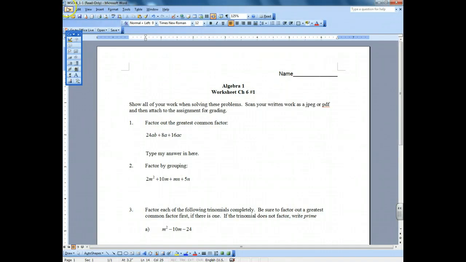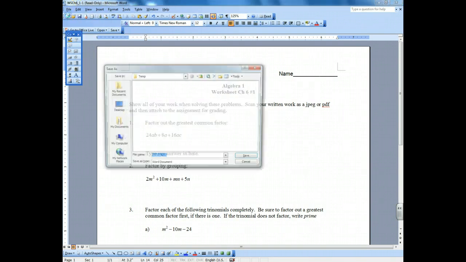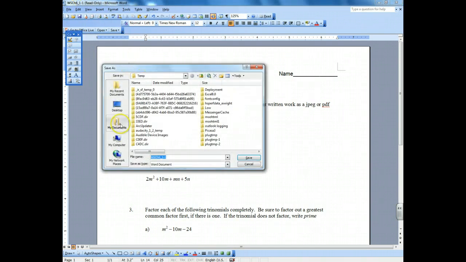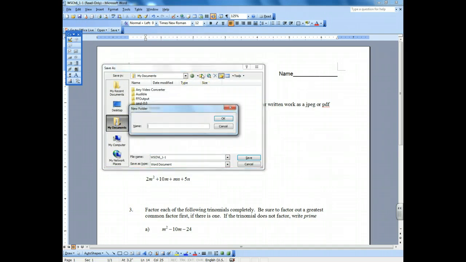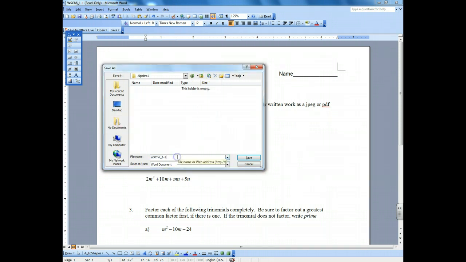If you want to submit it as an attachment, then you can go back and click File and Save As. I'm going to save it in My Documents, and I will create a folder specifically for Algebra 1. I suggest that if you haven't done that, that you do, so that you can keep your files organized. And then make sure that you're saving it as specified in the course. Mr. Hanson tells you to save it as Worksheet Chapter 6-1, and then to include your name.